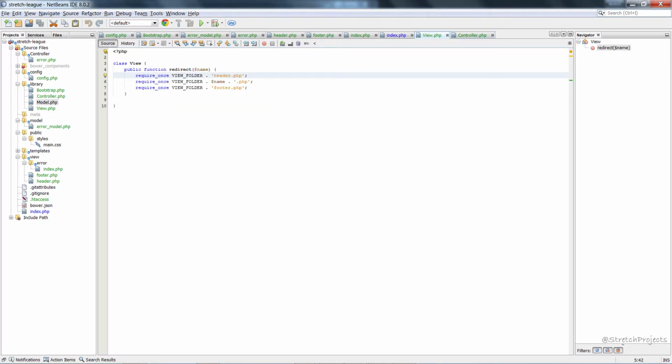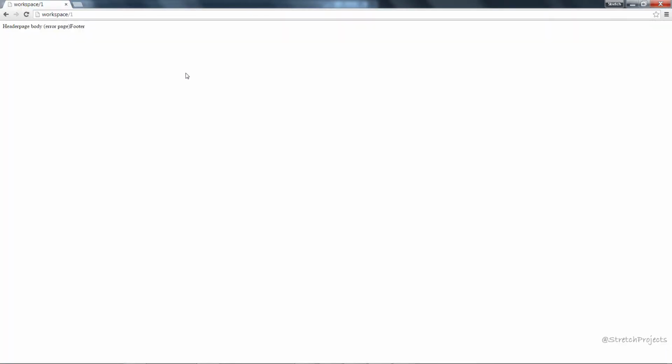We can see that we've called this redirect in the view library, but when we've actually come to try to render this page, we've called it render. So we'll rename this to render. And if we try to refresh now, we'll be able to see our header, our page body, which is coming from the error page, and then our footer.